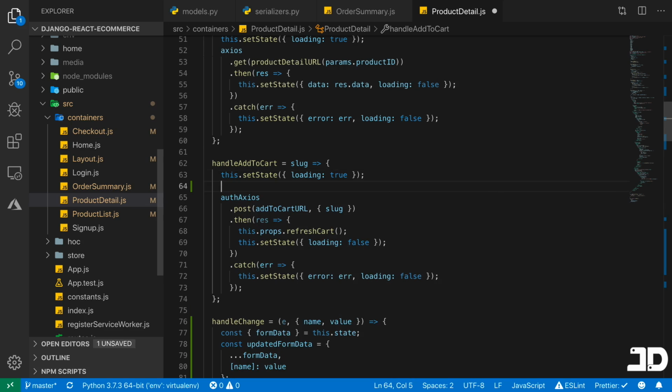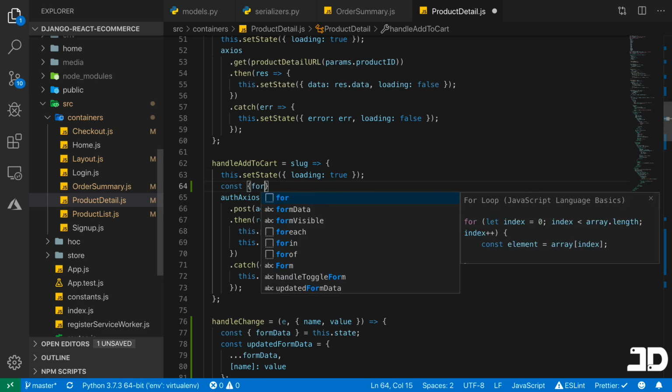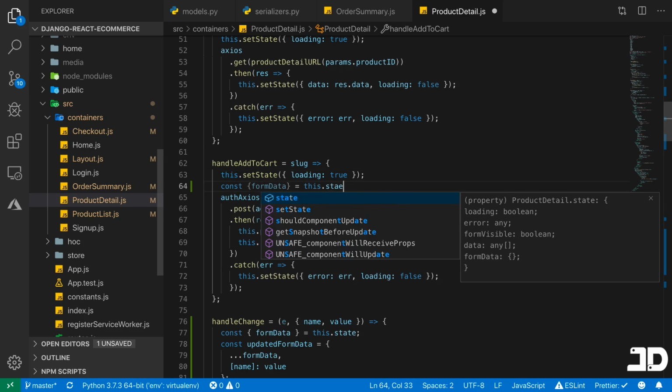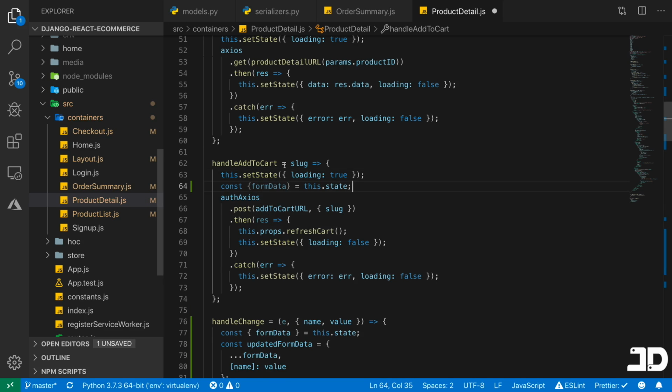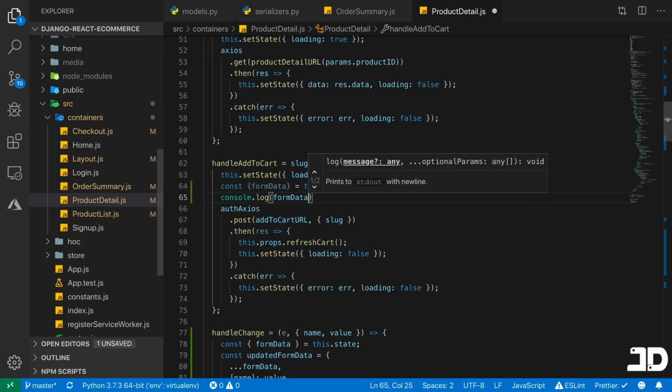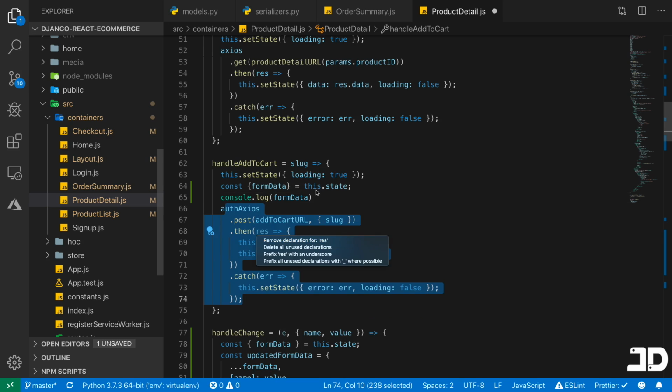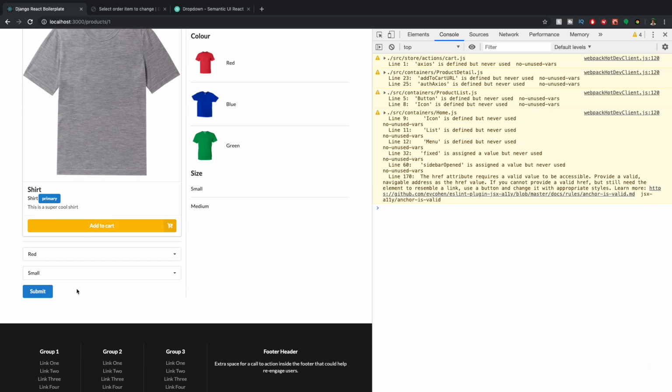So what we can do is just start with constant form data equals this.state. So we now have the actual form data, and we can go and console log the form data to see what it looks like. And I'm just going to comment out the rest. So if we come back here and select something and hit submit, we get color is 1, size is 4. So there's our object. But now if we try and submit it like this, we're going to get an error because our many-to-many field is expecting an array of primary keys. So basically it wants to get this data as 1 and 4. That's how it wants to receive the data.